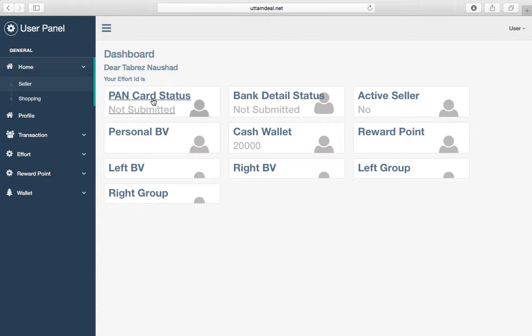My PAN card status is displayed here, which is blank. This is very important: you should fill in your PAN card status, without which your payments will not be processed. They will be put on hold. Similarly, your bank details also have to be filled because we cannot send payment without your bank details.